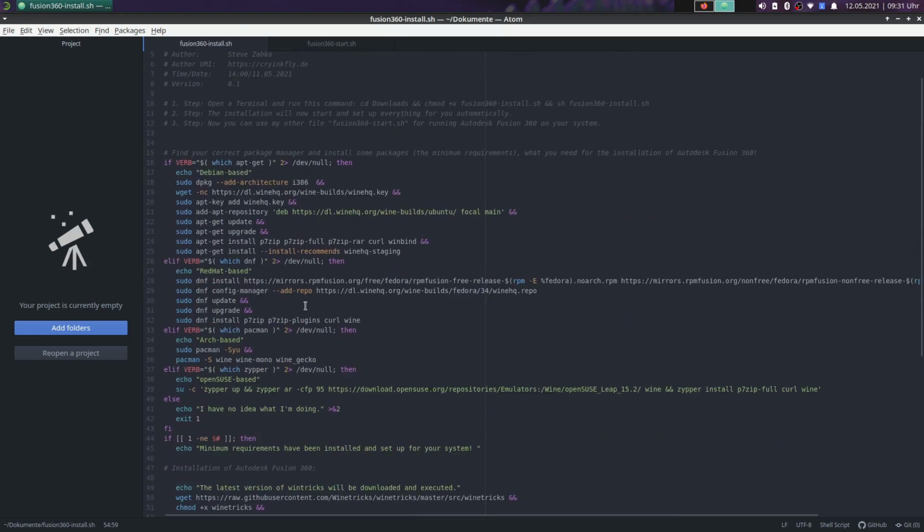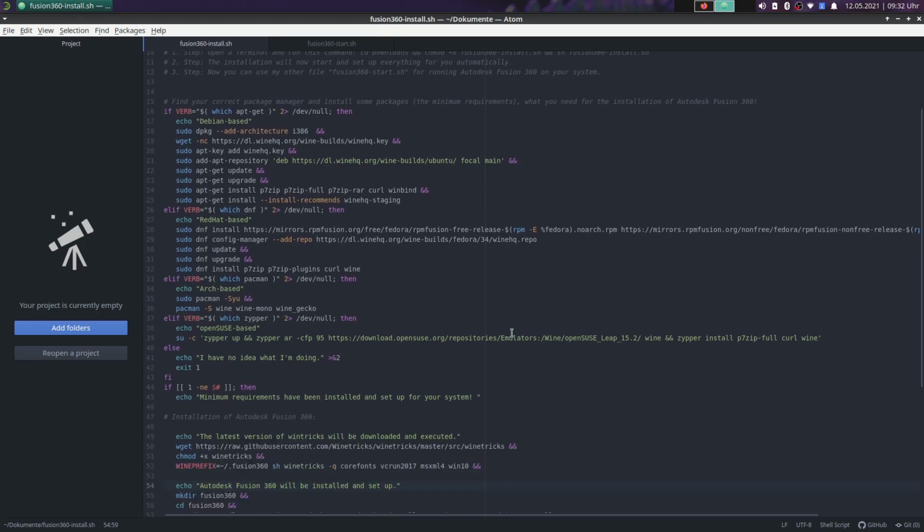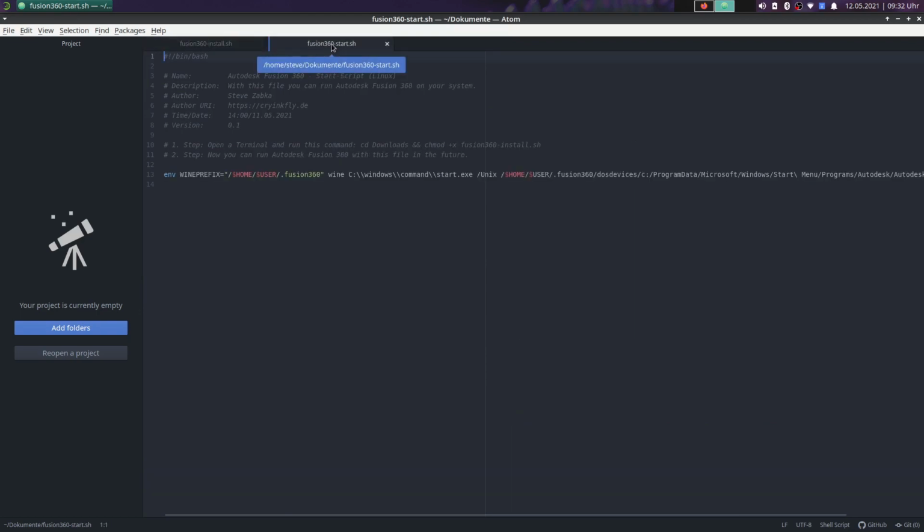But I will also change my installation scripts in the future, because I will also add that my script checks which Ubuntu version is maybe installed on your system, or which graphics card you use on your system, and so on. And when we change here to my Fusion 360 starter script, then you can see this command here, and with this script you can run Fusion 360 on your system.